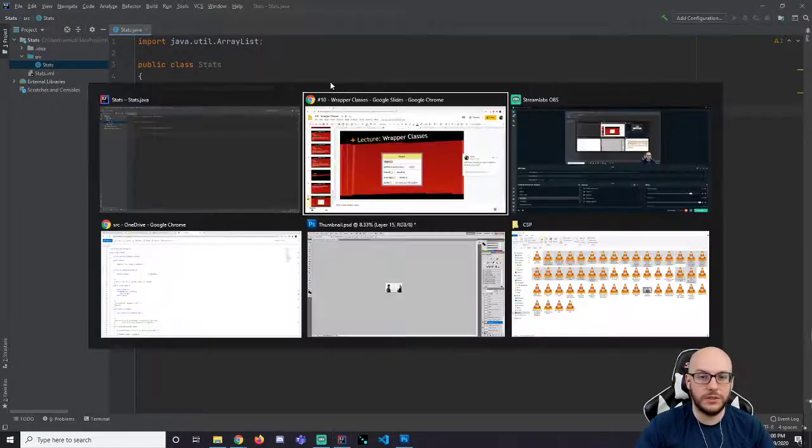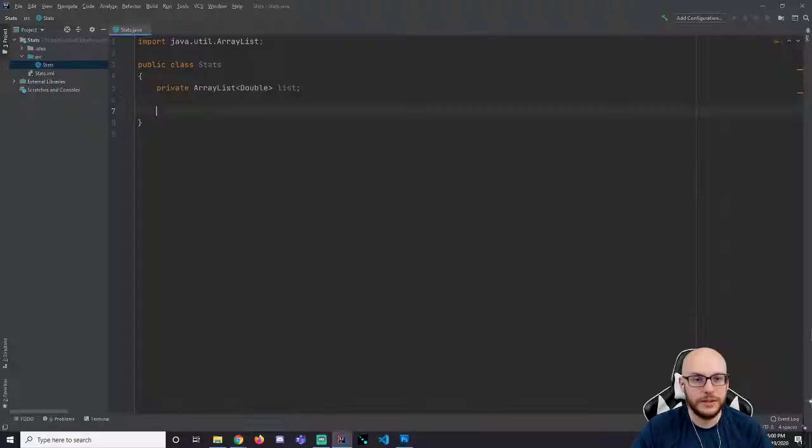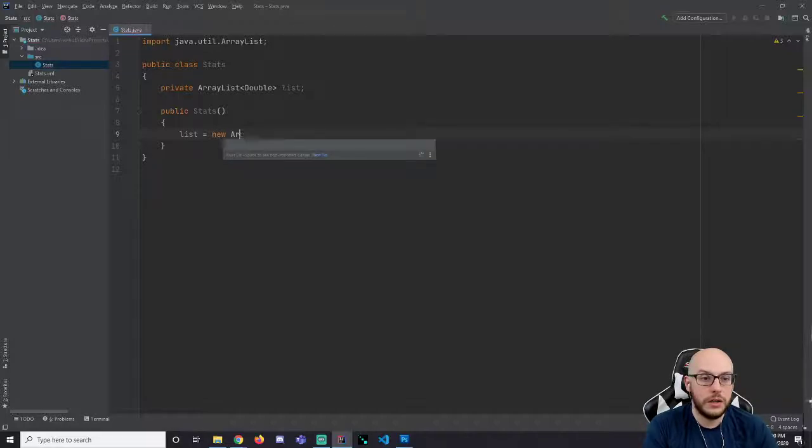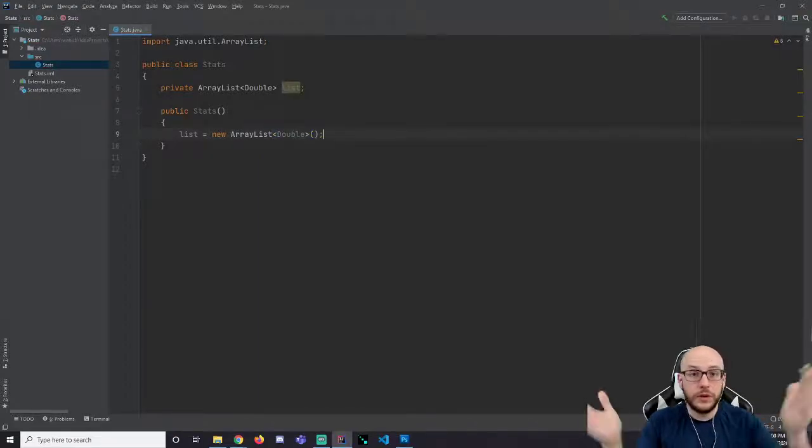Let's create our constructor. You'll notice our constructor has no parameters. We're going to go public stats. The purpose of our constructor is to initialize the instance variables. There's only one in this case. I've declared a variable. This variable will exist over the life of the object. But as it stands right now, it doesn't have a value. It's pointing at null. I want to tell it to point to a new ArrayList of double. No need for a length. We're working with ArrayList, right? This is going to be dynamic. Initially, there's nothing in it, and we're good to go.